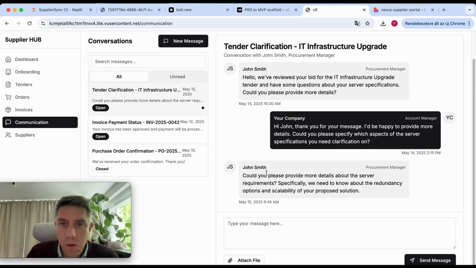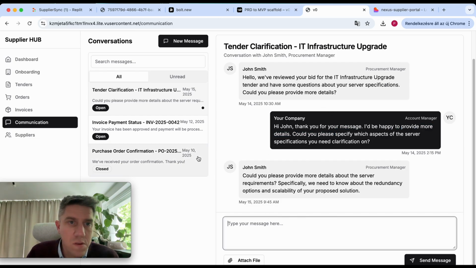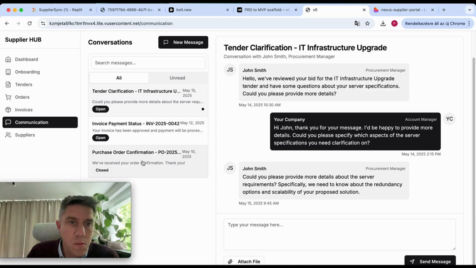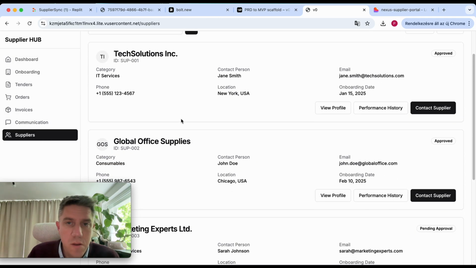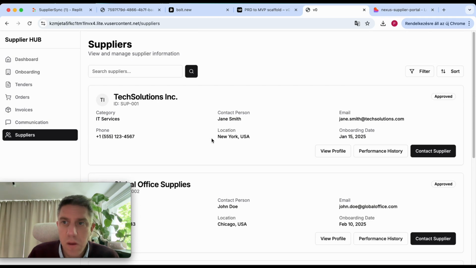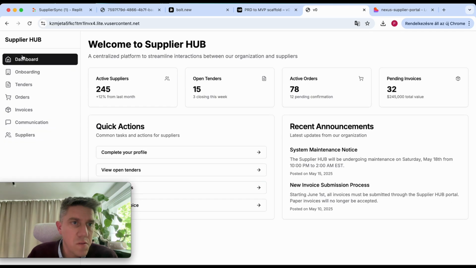So you can see some kind of chat history and add new messages here. You can switch to different discussions, and you can create a new message. So I really like the layout and the concepts here. And for suppliers, you can see the supplier list here, contact the supplier, and so on. So I really like these sections, and I really like that this is pretty straightforward.